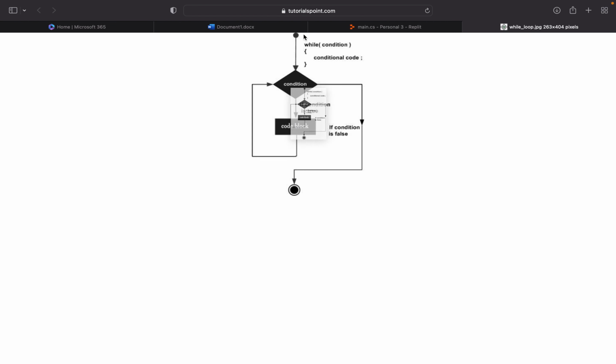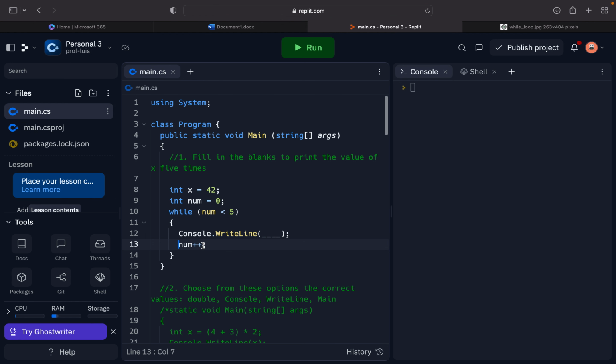So this is how it works. Num is declared over here, and then comes the condition: num, which has a value of 0 at first, is 0 less than 5? The answer is yes. So it's true, it goes into the block of code, and it does whatever it needs to do. Inside of here, I am incrementing num by the value of 1. The plus plus will increment it by 1.